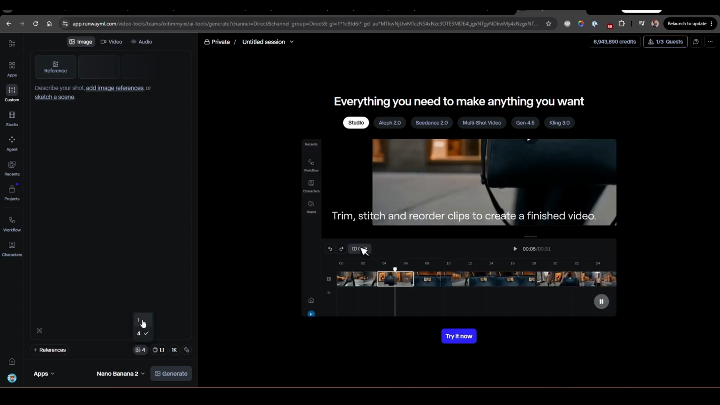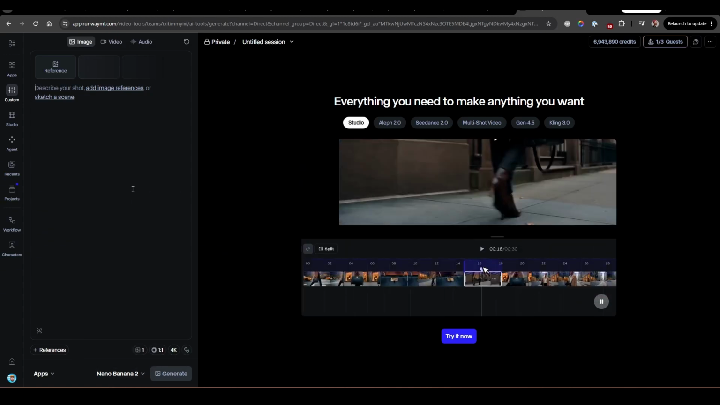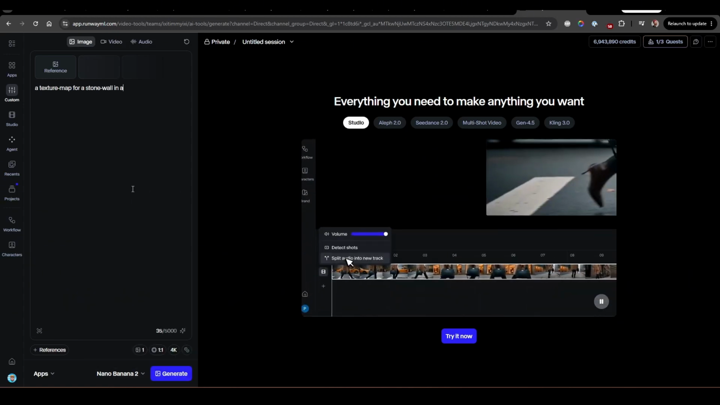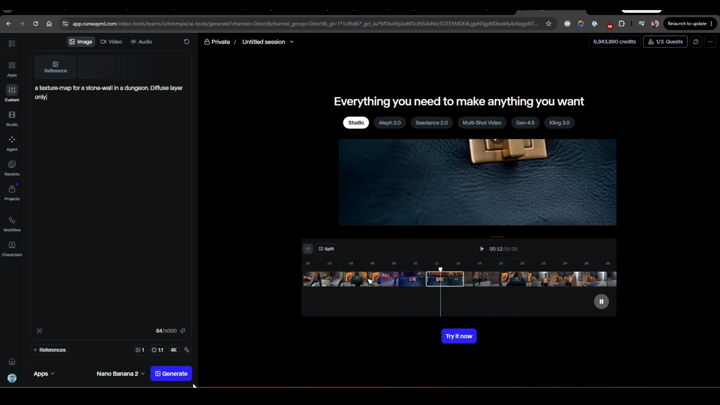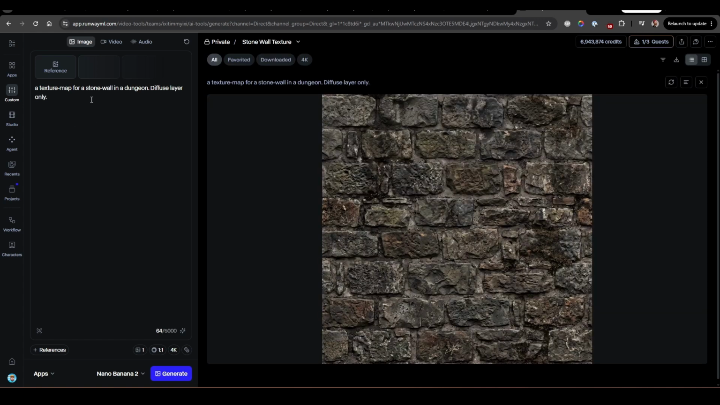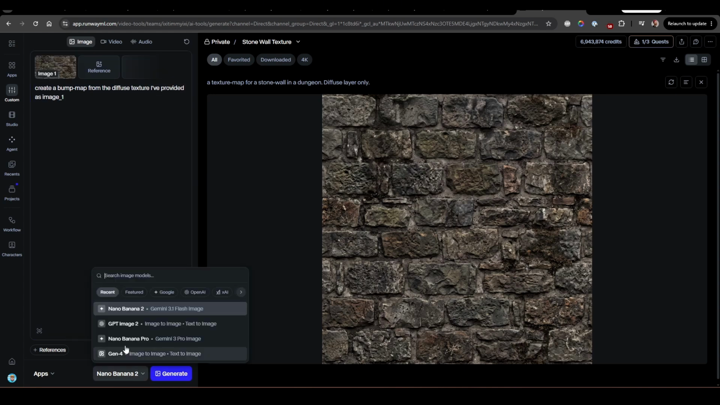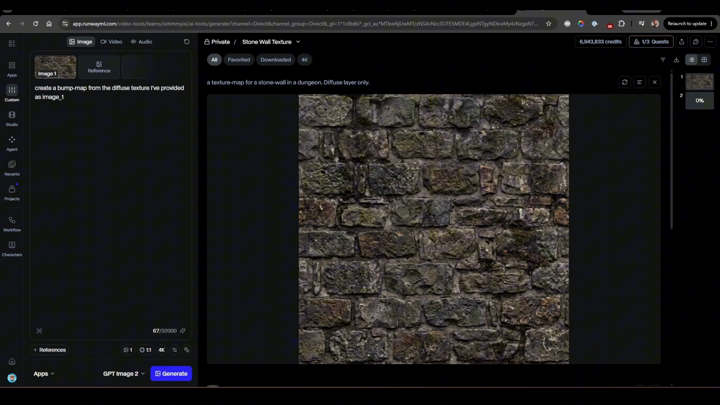Hey guys, welcome to a brand new series where I walk you through my process of using Runway and Blender to create a 3D environment in a kind of new way. So I started off with generating some textures with our image models. I used Nano Banana 2 here at 4K and 1:1 aspect ratio. It worked really great. You can use GPT-2 or any of the other models that you'd like.